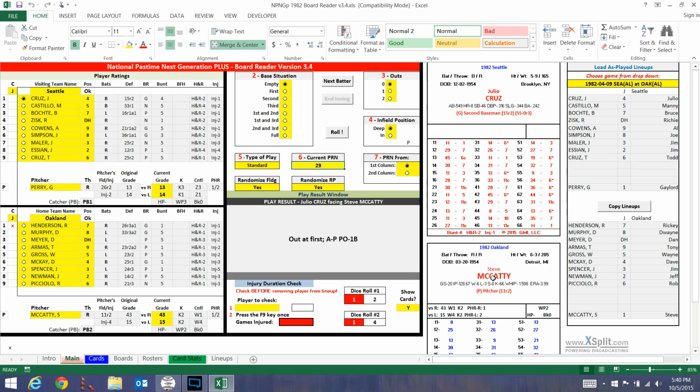Julio Cruz is the batter. Steve McCatty's the pitcher. Bases are empty, nobody out, infield deep, etc. Standard type of play. So the first thing I want to show you is your randomized fielding and randomized rare play options. So Cruz has one fielding number, which is, what, 15 to 23.